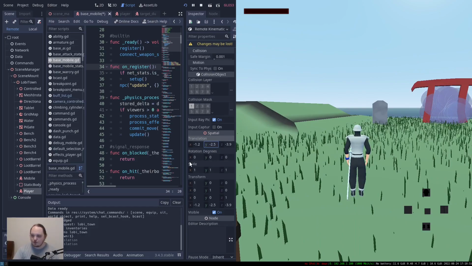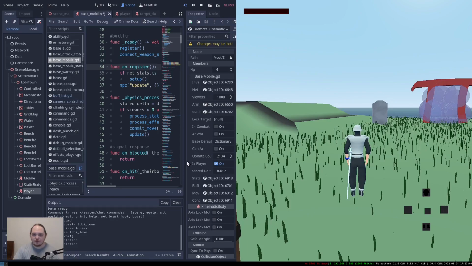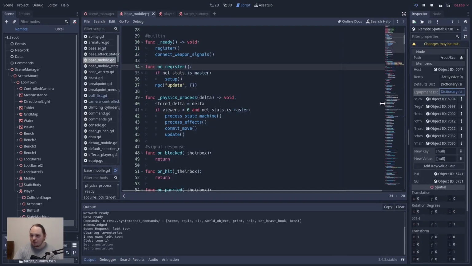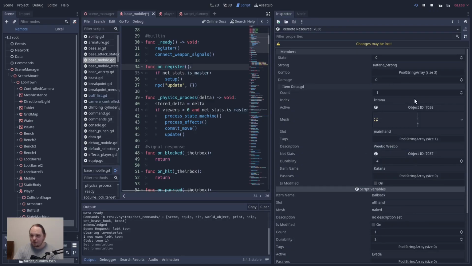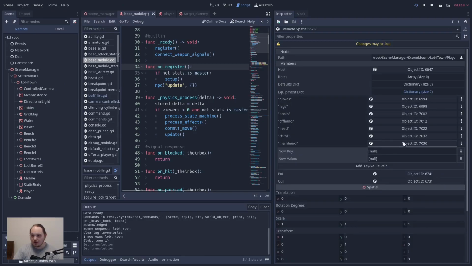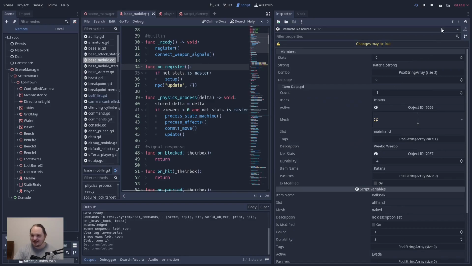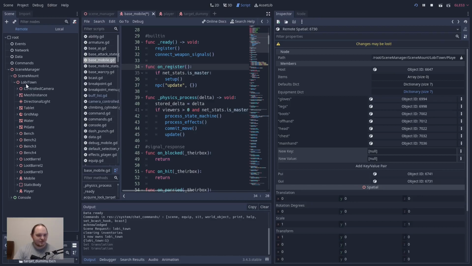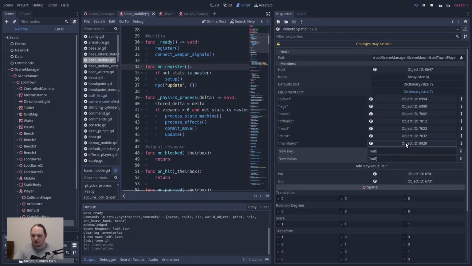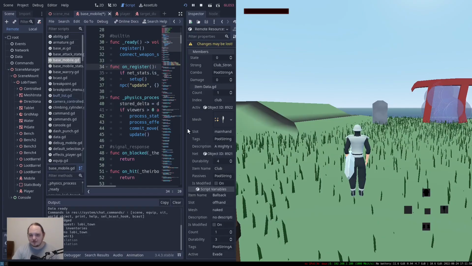You can mess with things here, but the important thing is that you can read your variables directly, right? So we can go into my inventory and into my equipment dictionary. Let's see if we can make this bigger. We can see what I have equipped in my main hand, which is a katana. I can get all the stats for that katana. Now, if I were to equip a club, we go back to my main hand and it's still a katana. Why is it still a katana? Do we have to reselect the guy? Inventory, main hand, club. Okay, yeah, so we just needed to update it by reselecting it.